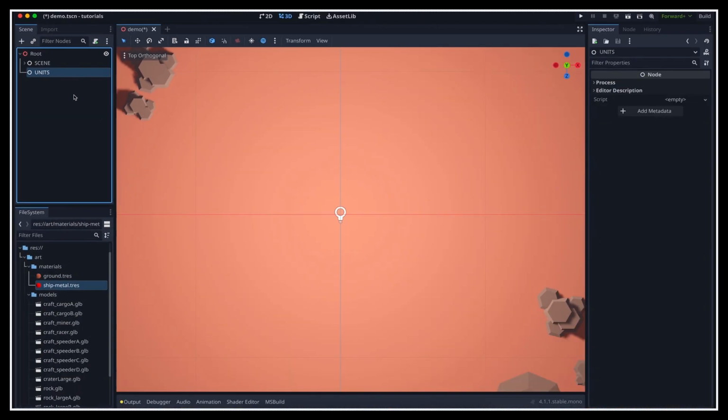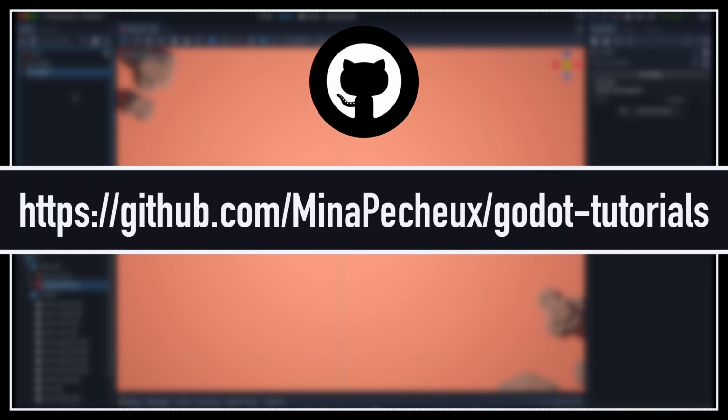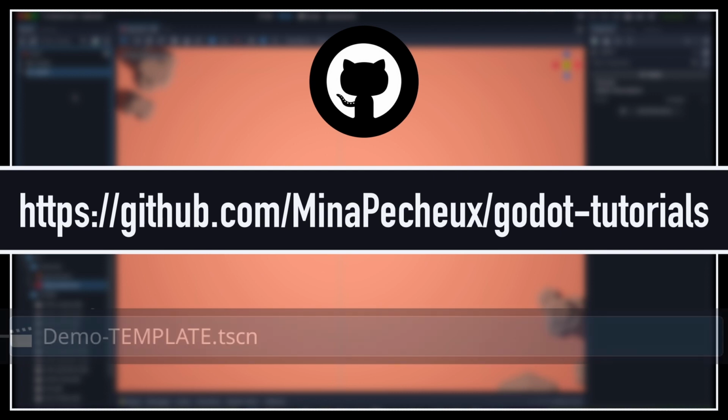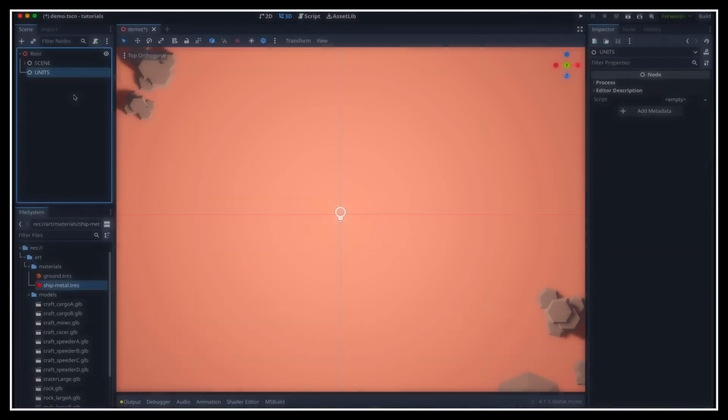Of course, don't forget that all of this is available on my GitHub, so if you want to get this demo scene to start off the tutorial and work along with me, just look for the one marked as template in the folder. And now, with this in mind, time to prepare our unit prefab.